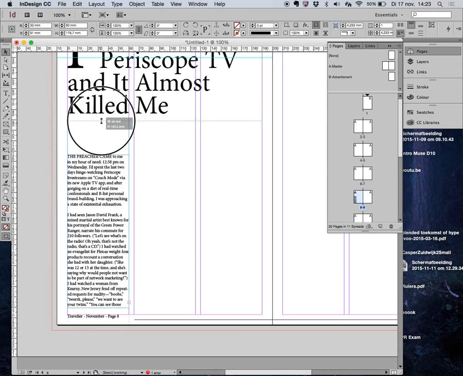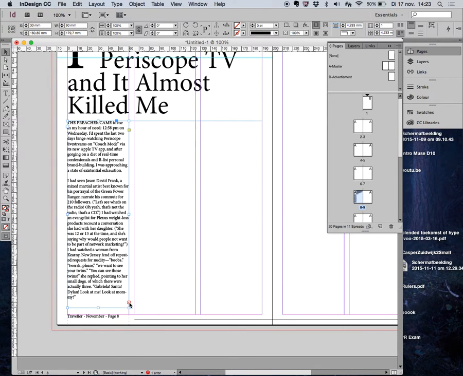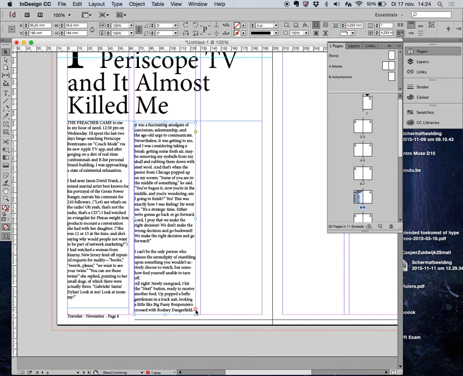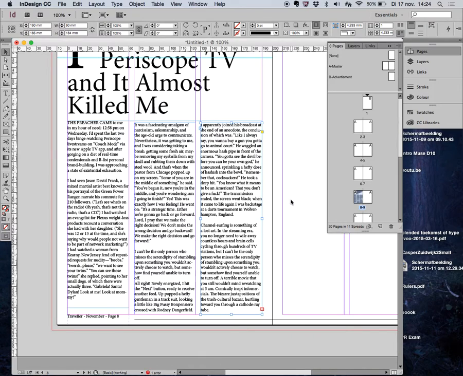So there's a plus here. I'm going to click it, and I'm going to create a new text box. It's automatically linked. There it is. Hit the plus and create a new text box. It's automatically linked. There it is. And I even need more space, so I need the other page as well.